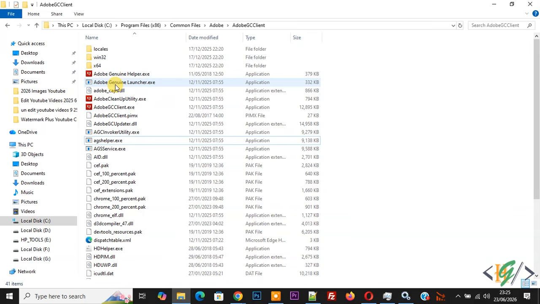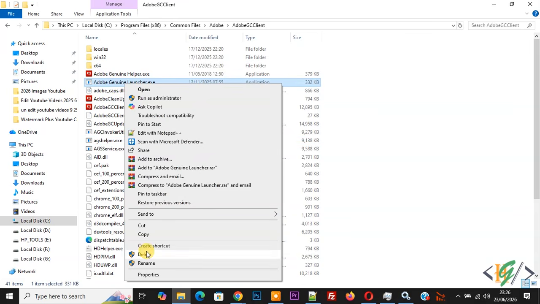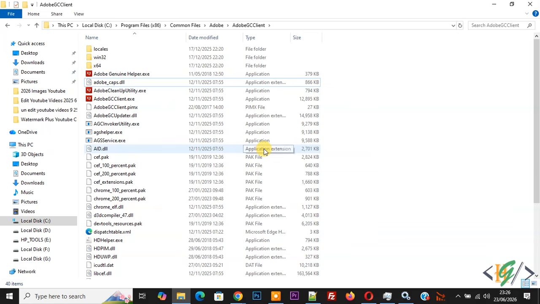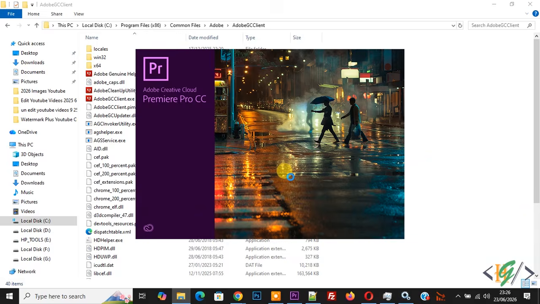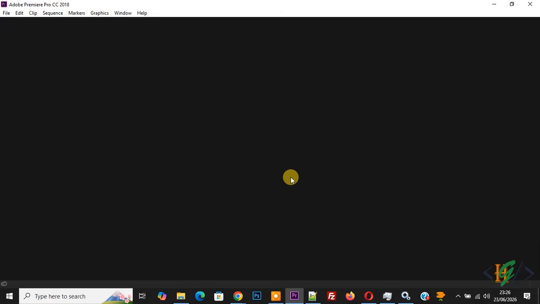And then you see Adobe Genuine Launcher.exe file. Right click on it and then click on delete. So after that your issue will be fixed. Now open Adobe Premiere Pro again. So you can open Adobe Photoshop, Adobe Illustrator, any Adobe product. Now you see Adobe Premiere Pro open.